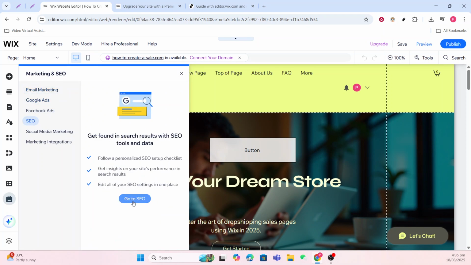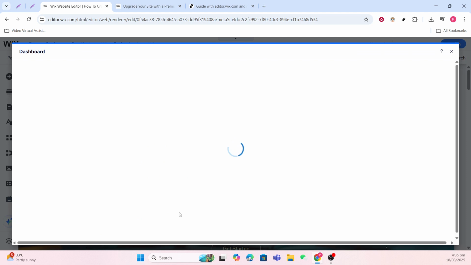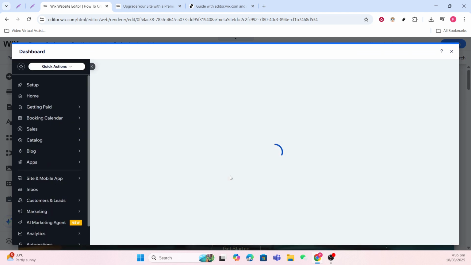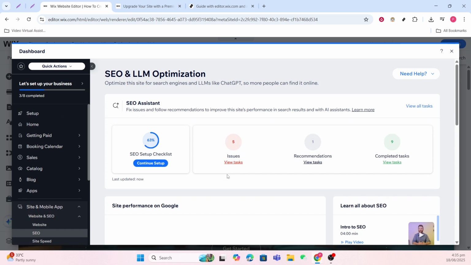In this section, select SEO from the available options. Here you'll notice a Go to SEO button. Click it. This section is crucial as it houses the features and settings that will optimize your site for search engines. To get started on optimizing, select the Start Setup option that comes up.